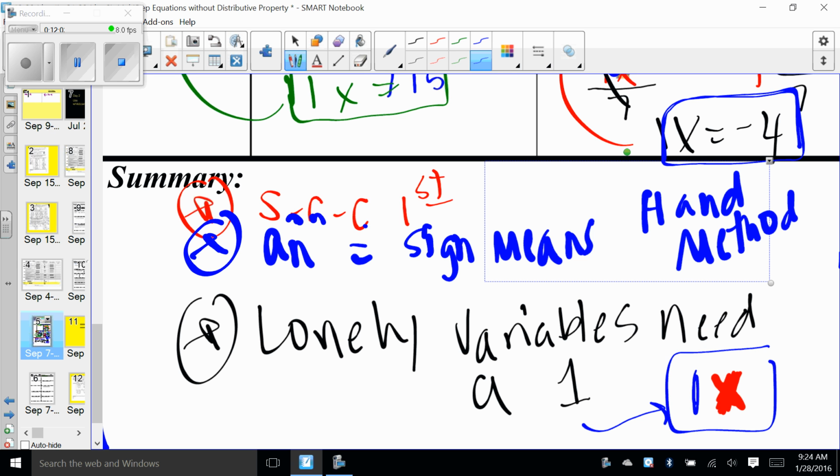Okay, guys. So that is what we call multi-step equations. It does have a hand method embedded in there. Your job for tonight's homework is to just do page 20. Just do page 20, show your work, hand method. Have a fabulous night.